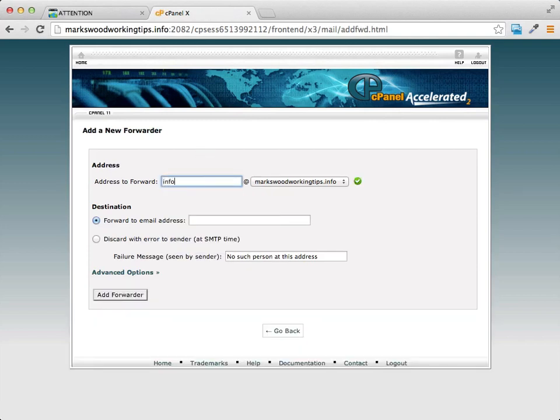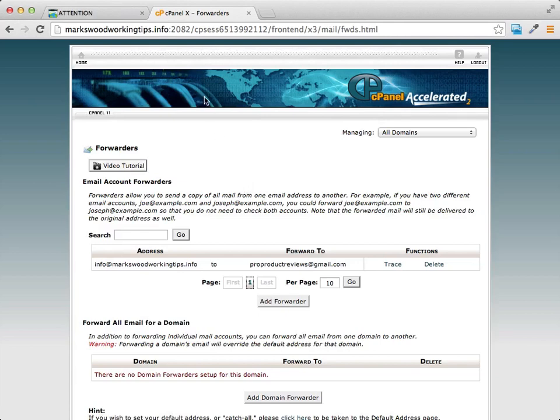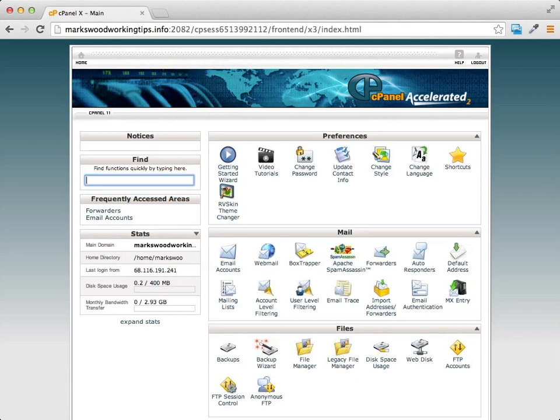and we'll create a new email address that's info at Mark's Woodworking Tips. And then you have it forwarded to your main email address, whatever that may be. So I type in my main email address, and then we can add forwarder. So now all email that's sent to info at Mark's Woodworking Tips .info will now be sent over to proproductreviews@gmail.com, which is my main email address. And that's really all that we need to do inside of the back end for right now. Very easy to do, simple. You should have no problem at all setting up your email.